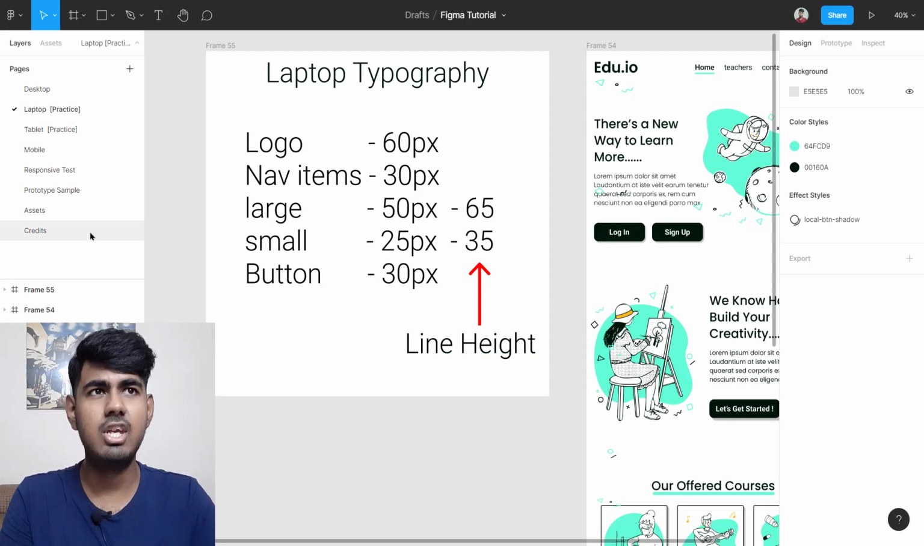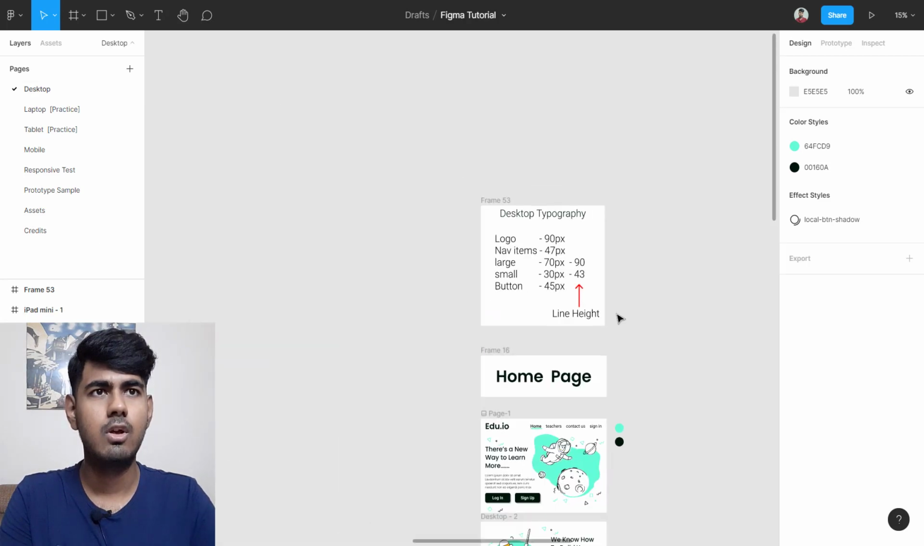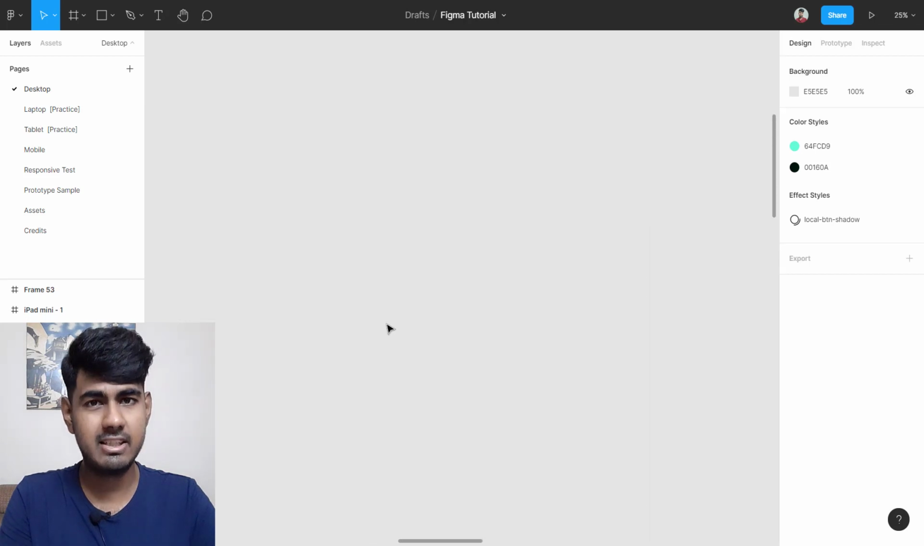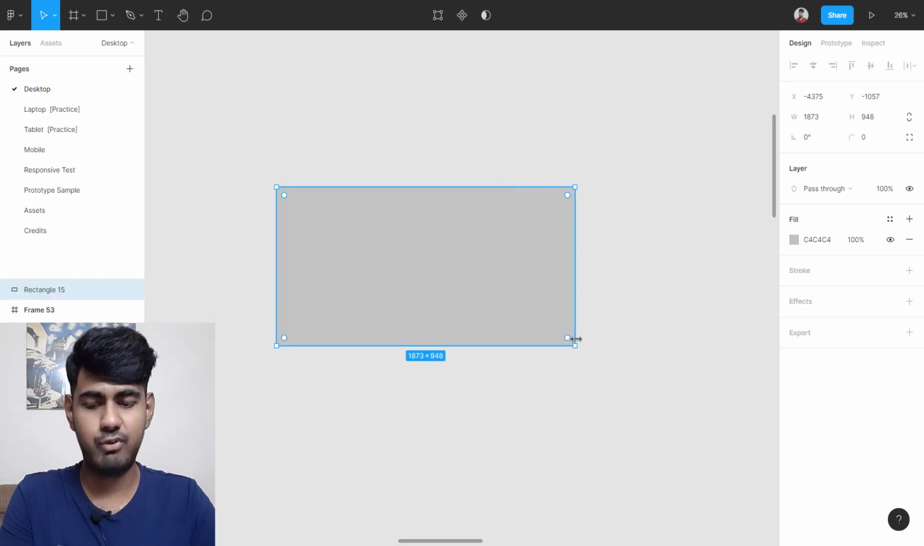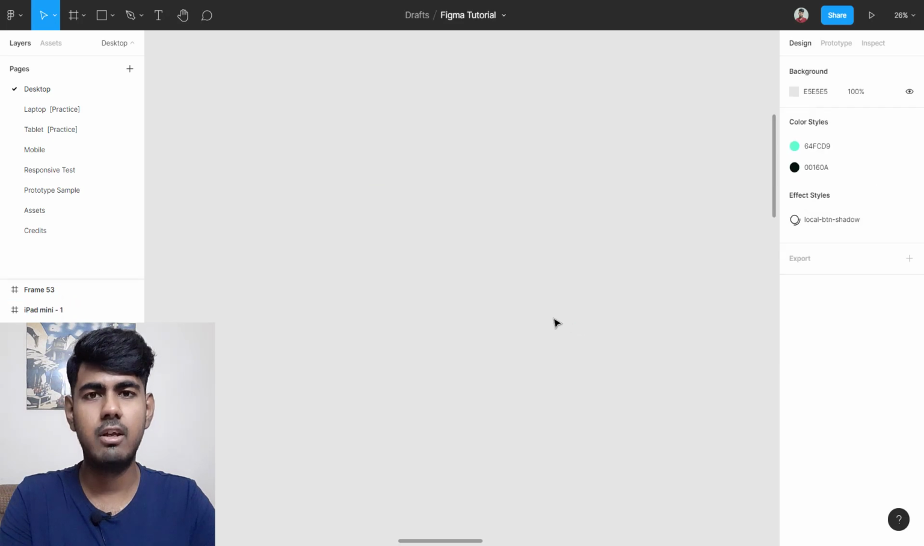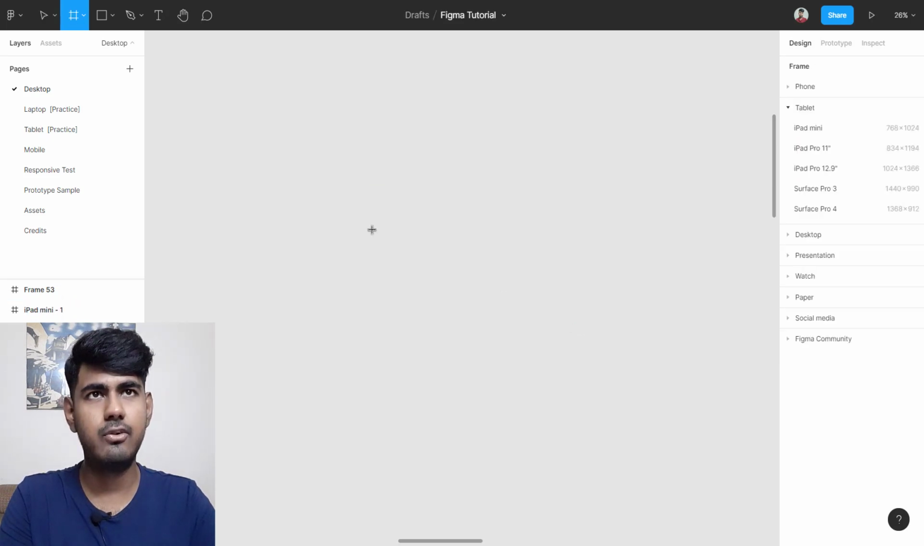So I'm going to come over here, and over here I'm going to create either a rectangle or a frame. You can hit R like this, and it's going to create a rectangle. But I'm going to use a frame over here. Control Z. If you hit F like this, it's going to create a frame like this.